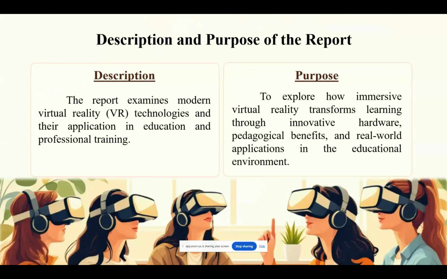The report provides an overview of modern virtual reality technologies and their growing use in both education and professional training. It analyzes how immersive VR environments support interactive learning, realistic simulations, and safe practice of complex tasks. The analysis includes current VR platforms, hardware trends, and real-world examples demonstrating their effectiveness.